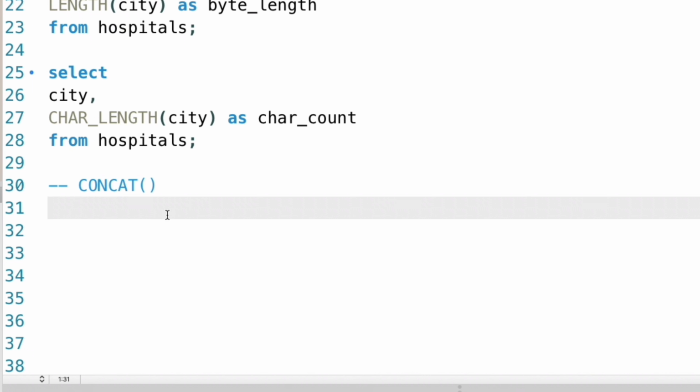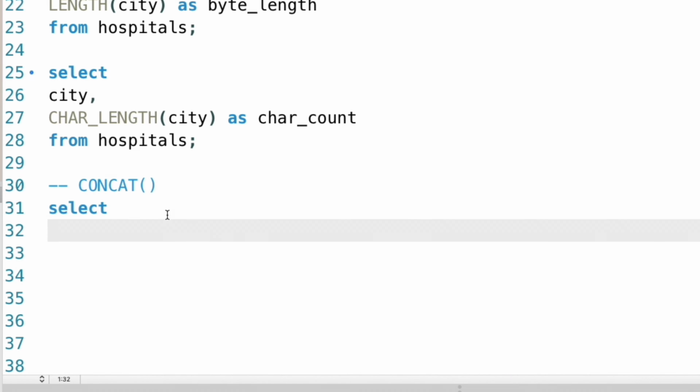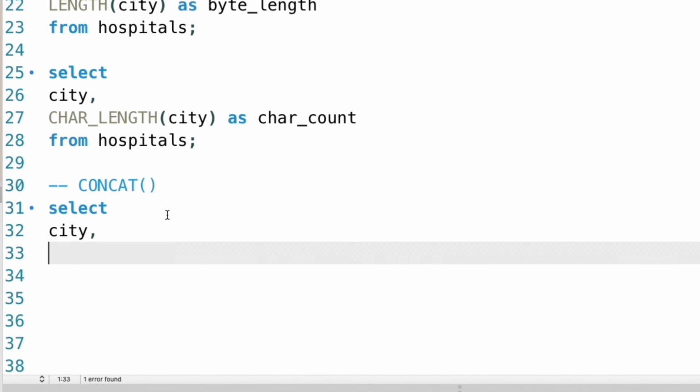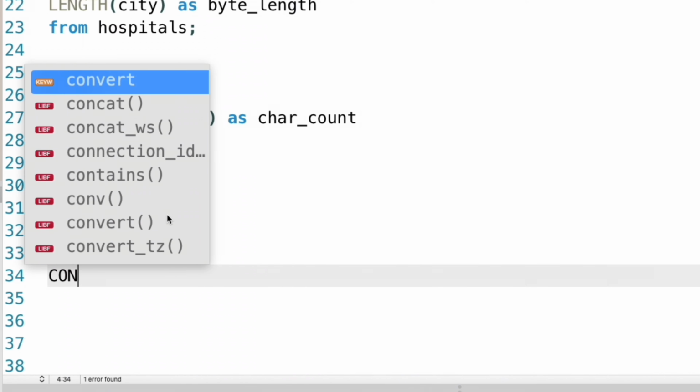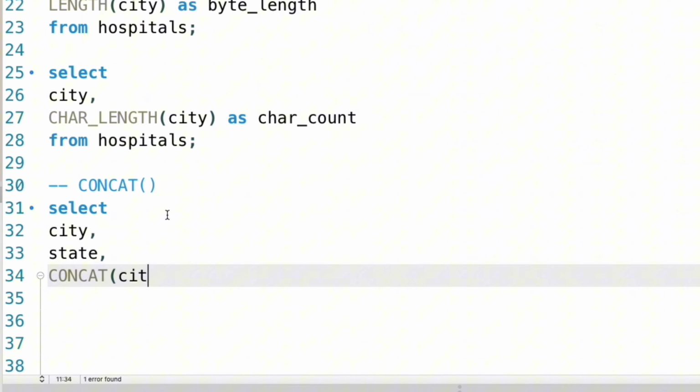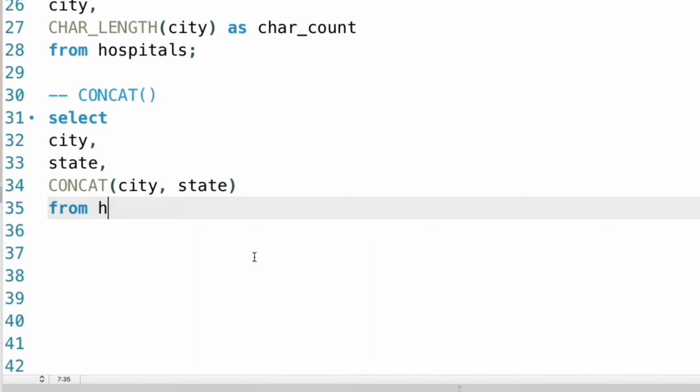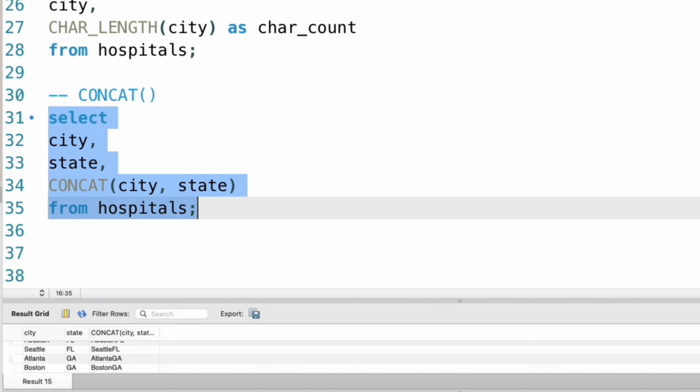But unfortunately for my tables, I don't have a first name and a last name, so I'll be using different columns. And this is pretty simple to use. So we'll do select, and let's do city and state. And here, we're going to use concat. Let's do city and state. We're going to combine these two, and we're going to do from hospitals, which is our table. Oops, semicolon. And now let's run this.